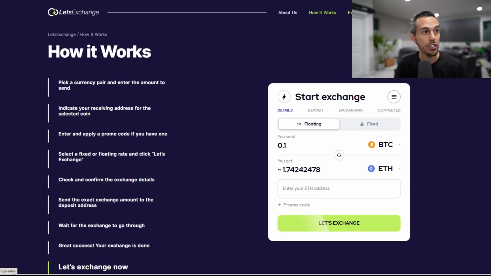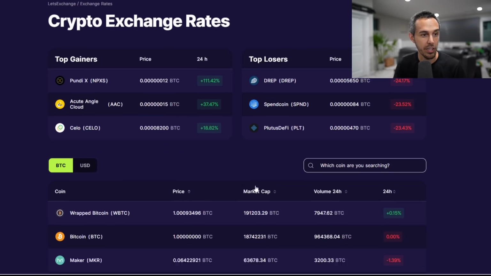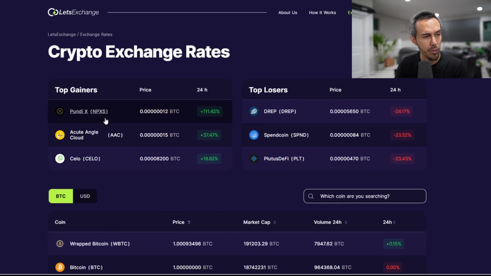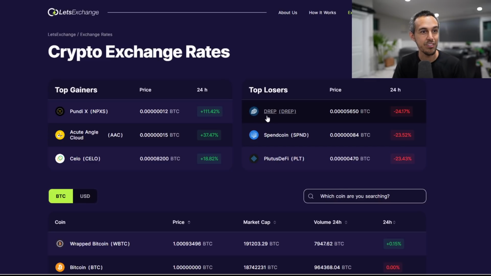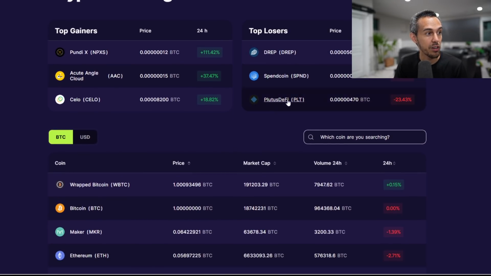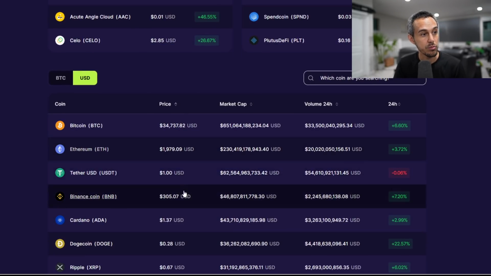So what can you exchange? I think that's definitely important. Let's check out the exchange rates right here, and this is constantly updating. You can even search for what you have. Top gainers: NPXS, AAC, CLO. I think this is a good way to check how this is. And obviously, this is the price of BTC, but click USD and you could check that out as well.